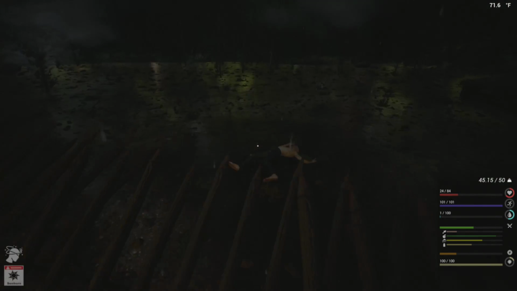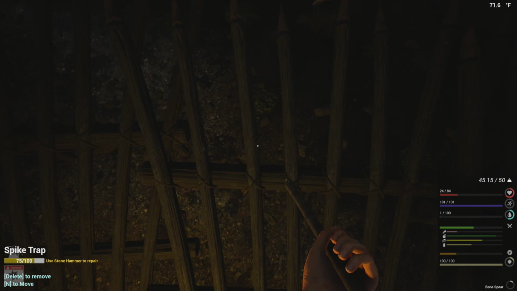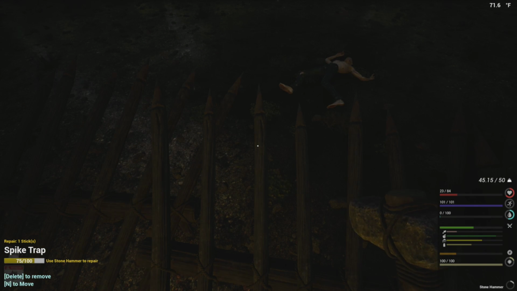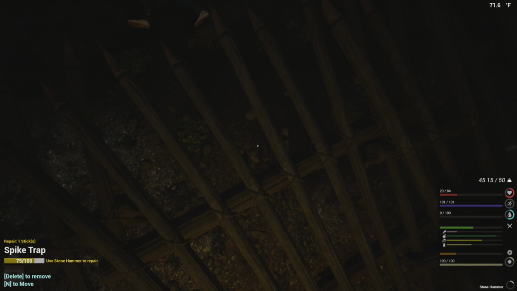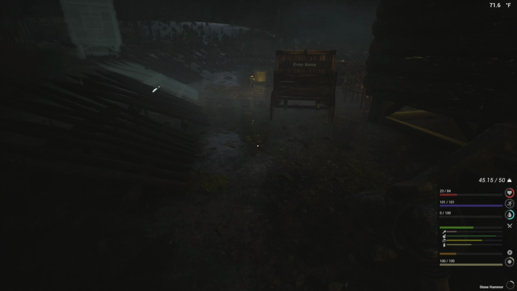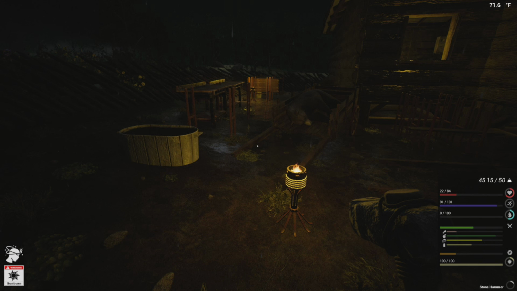And, okay, they died. My spike stopped them. Thank you for stopping them, spikes. We need to repair it, though, so hammer, one stick. Oh, no, we don't have the stick to replace it. We need to add, E to add materials. We don't have the materials for it, so we have to get the materials.